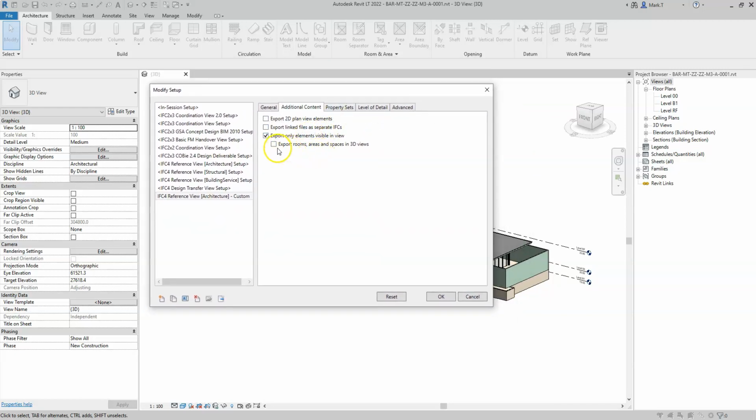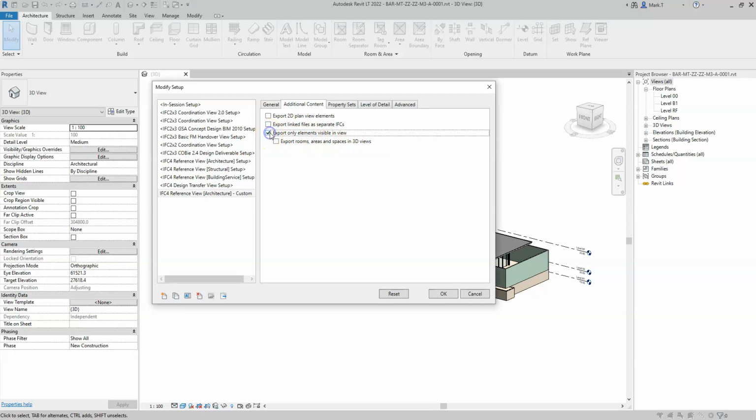If selected, I can also choose to export rooms, areas, and spaces from these 3D views. This option is most useful if you want to remove certain elements from the IFC, depending on how your model is set up and what information and geometry is required to be exported. For example, loose furniture may not be required for models to be used for clash detection, and you may wish to hide any placeholder structural elements that are present within this model.